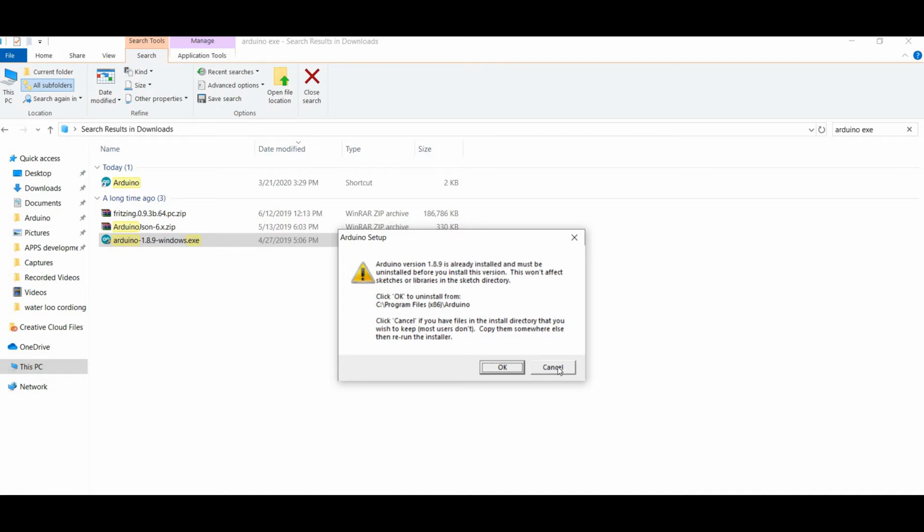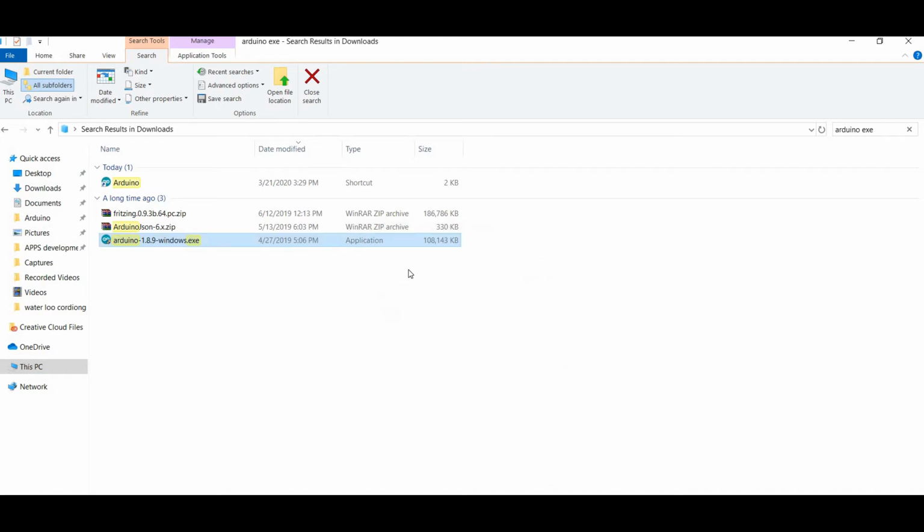You click all accept. There is no problem in this software. Don't forget to connect the Arduino when installing this software. Connect the Arduino and then install it.